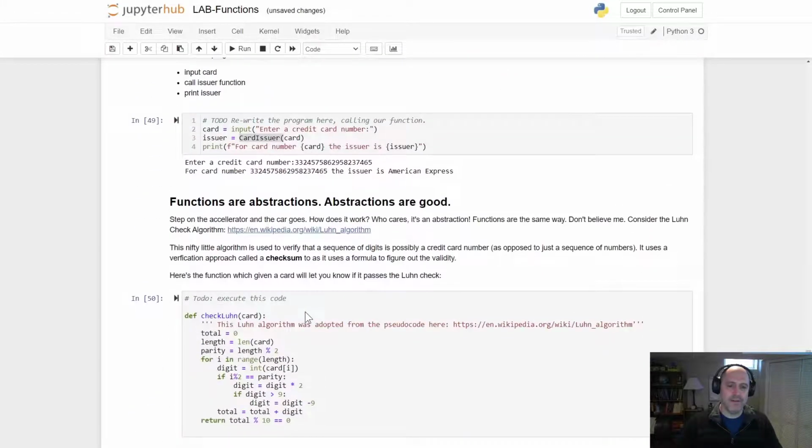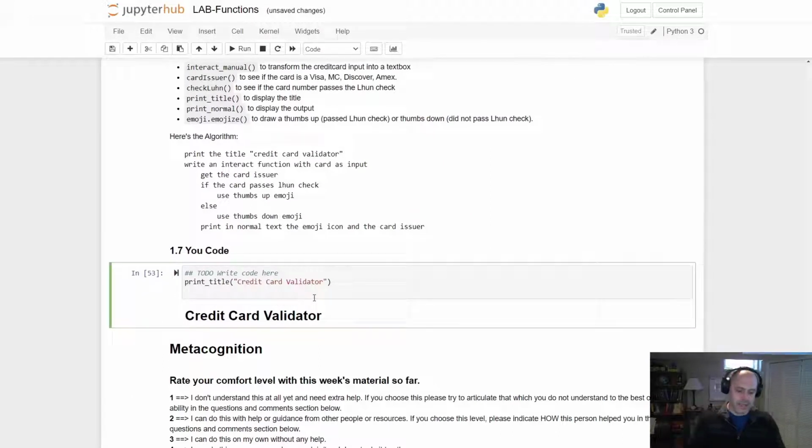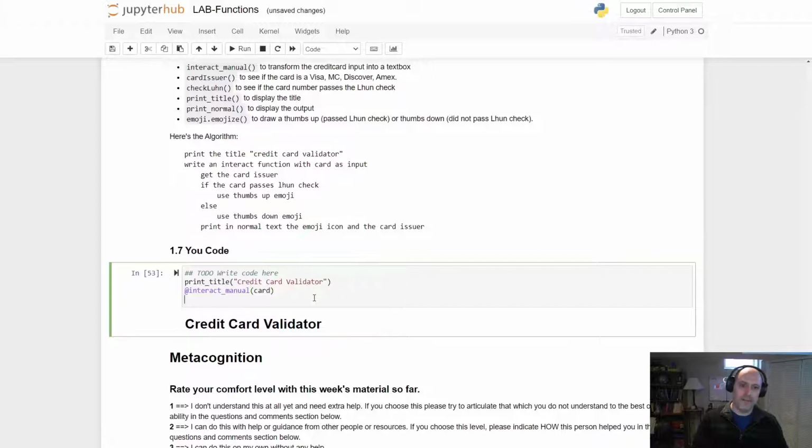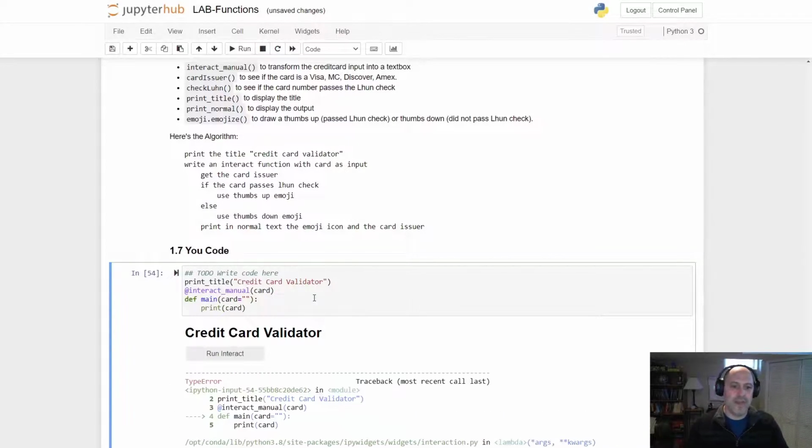So I'm going to come down here and say at interact manual, and I'm going to pass in a card, and then I'm going to say def main. I'm just going to call it main, and then I'm going to say card, and I'm going to give it a value of empty to start. And then what I'm going to do is just print the card. So I'm going to run that.